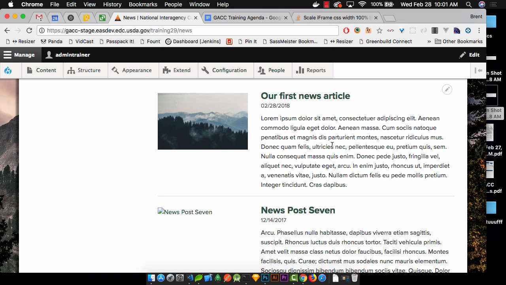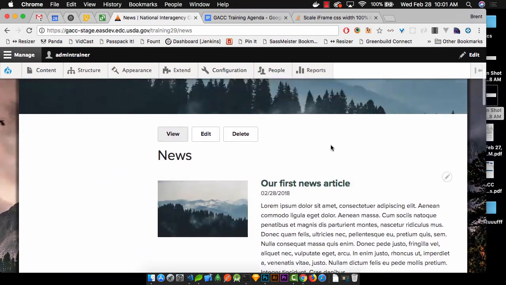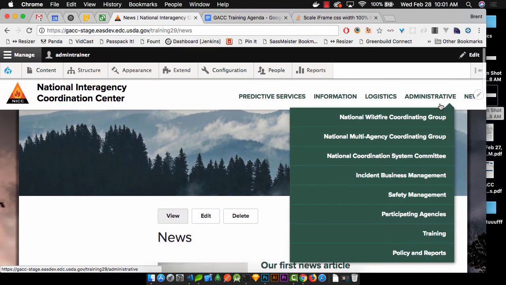Has everyone been able to successfully create their first news article and also that news landing page? Yeah, but mine doesn't have the links over on the left. Since this is the main level, it's not going to.